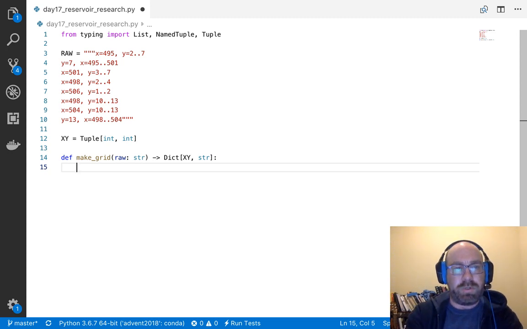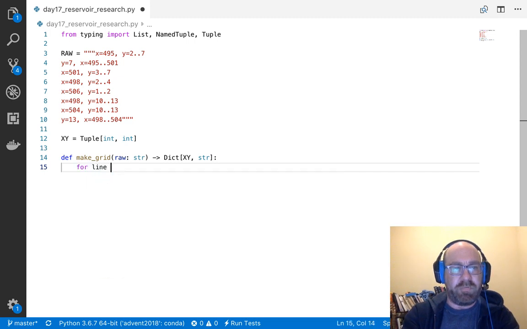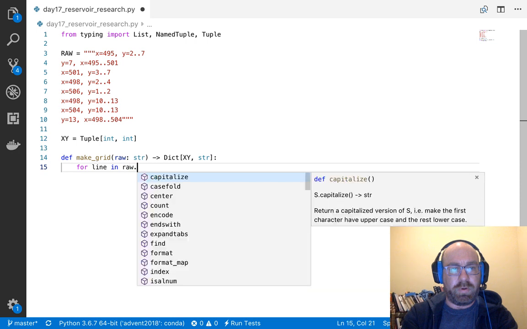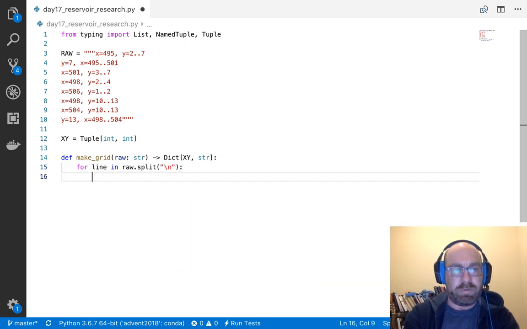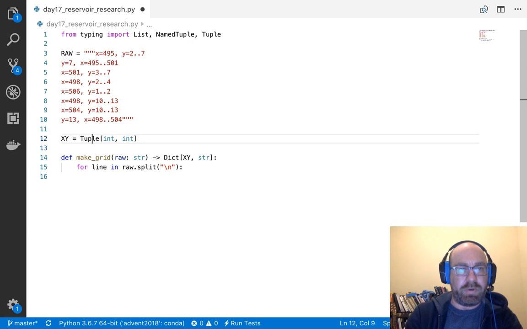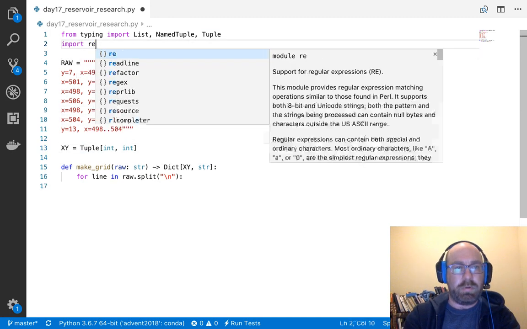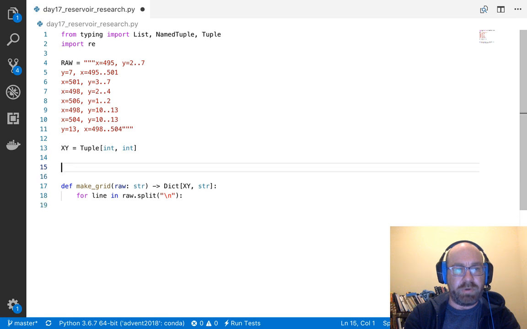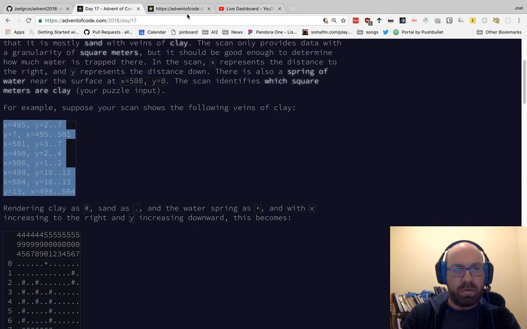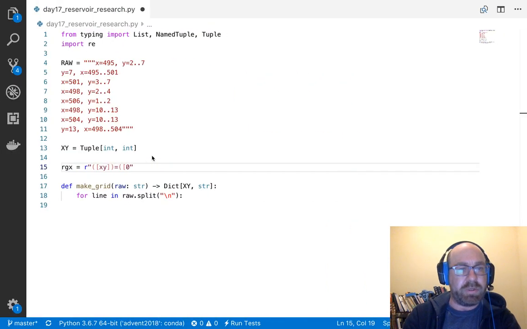What do I want to do? I want to say for line in raw.split on new lines. And so I'm going to use a regex here. And my regex is going to look like this. Regex equals xy equals, and let's make sure that it always looks like that. It always looks like that.